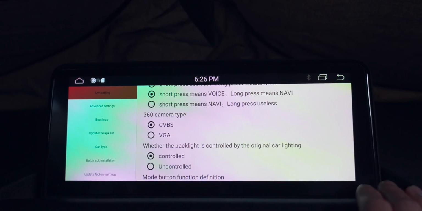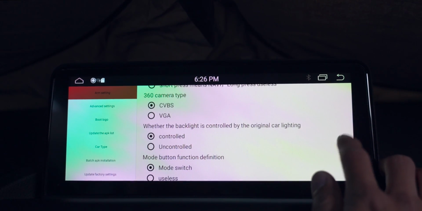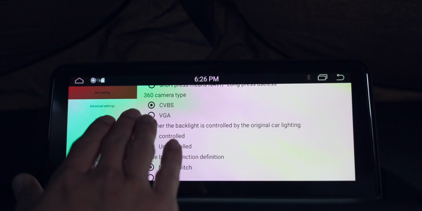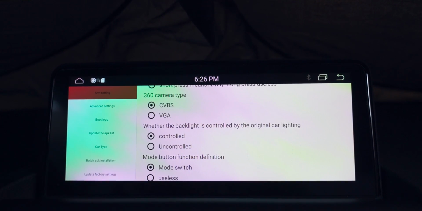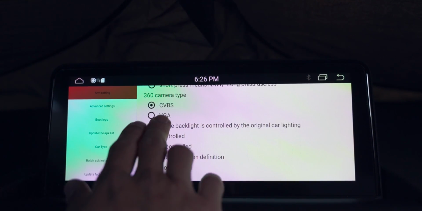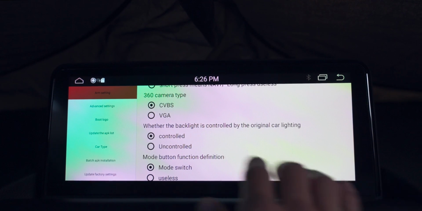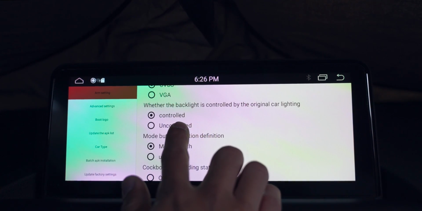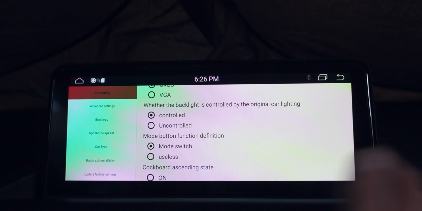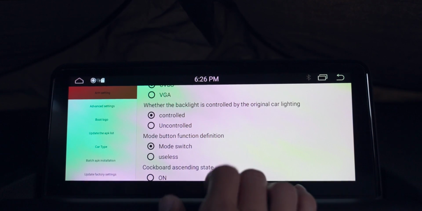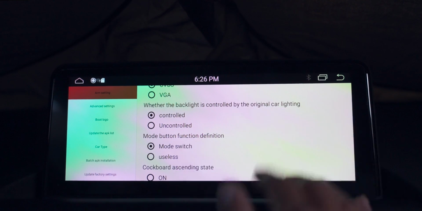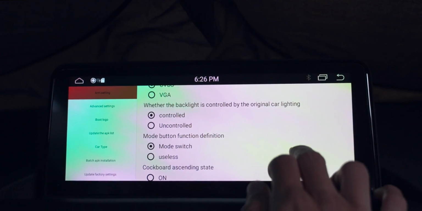You have the different type of camera setup that you have, and this is based off the connection that you have. If you're using the OEM camera, this doesn't matter. But if you're going to aftermarket backup camera, this will actually matter for the type of connection that you have. The backlight controlled, I found that this is useful. This is if you turn on your headlights, your screen gets dimmer. And then if your headlights are off, the screen is brighter. And this is a useful function.